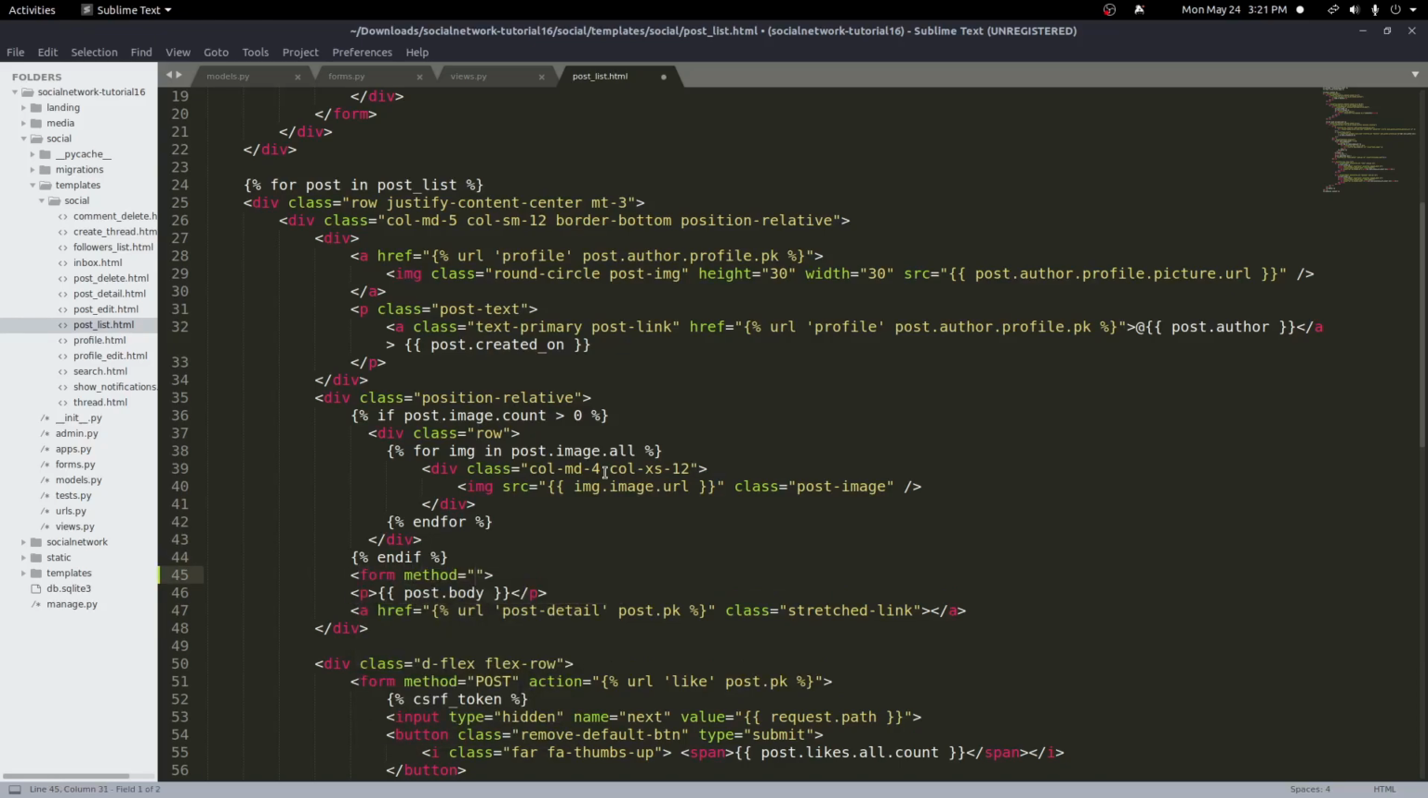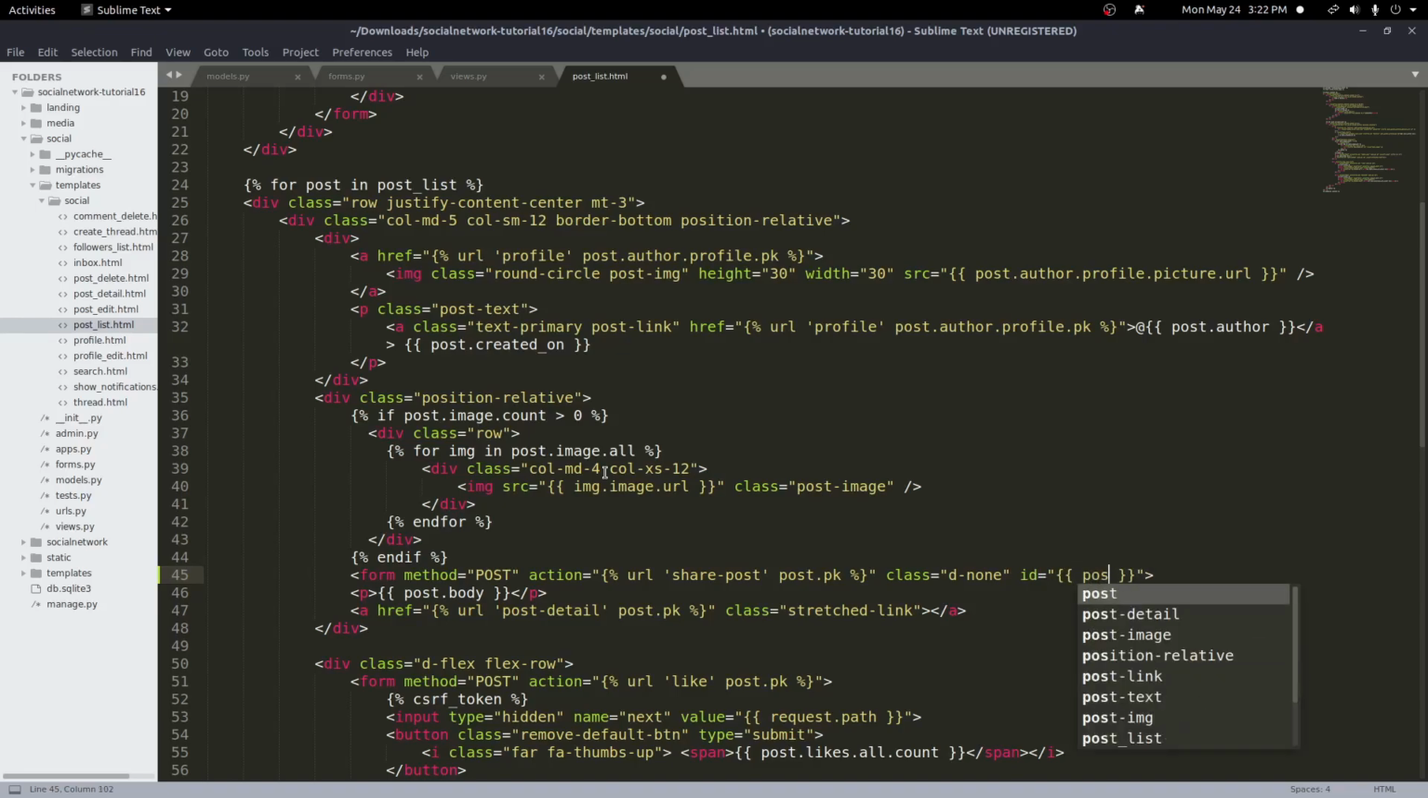put a method equaling to post on it, and then we'll do an action equals, and this will equal URL share-post, post.pk. Class equals d-none to start, and we'll go ahead and put an ID on this as well, which will equal post.pk. So this original post pk we'll put in the ID as well.